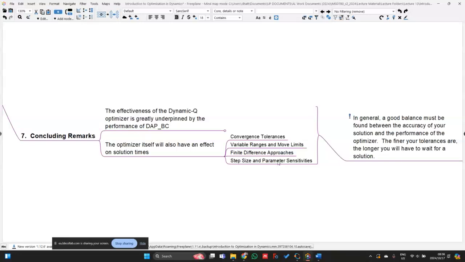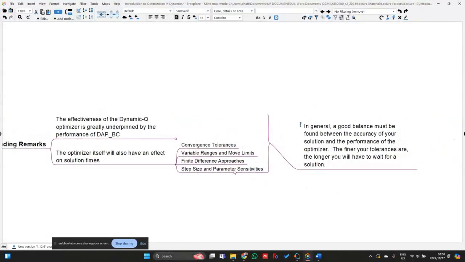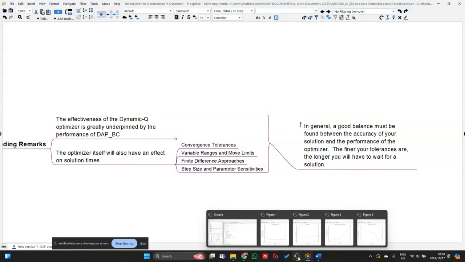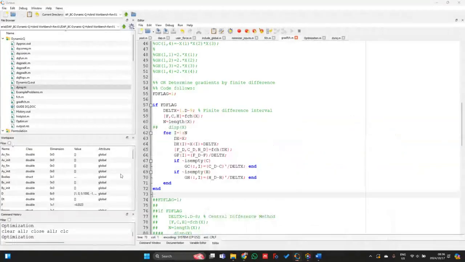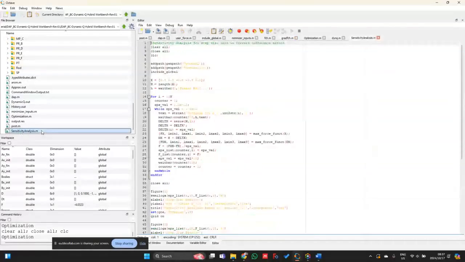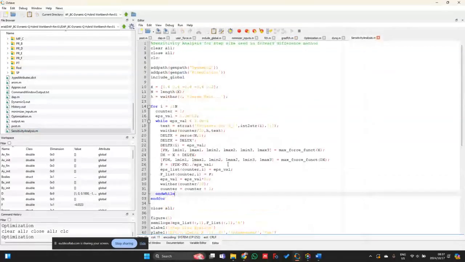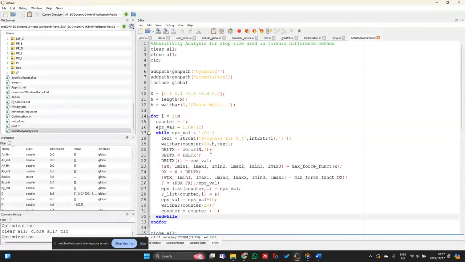So using 10 to the power of minus 9, it terminated after 5 iterations, where if we use 10 to the power of minus 8, it took about 17 iterations. Okay, and so that's with regards to the step size. Just to point out, with regards to the parameter sensitivities, if you are interested in the sensitivity analysis, under the Aerodynamic, there is this sensitivity analysis.m file over here. So you can go and update this, but basically it uses a delta x that you specify, and you essentially calculate the gradient for each of these.